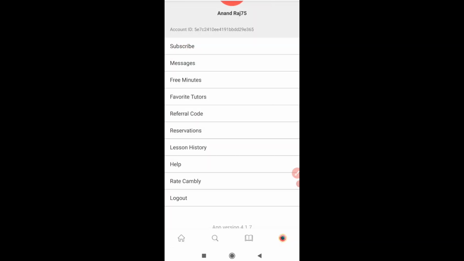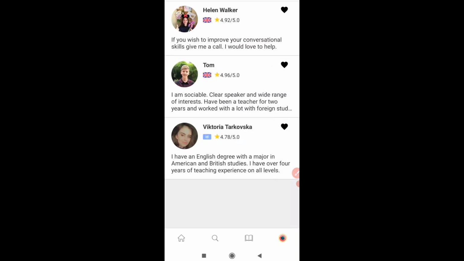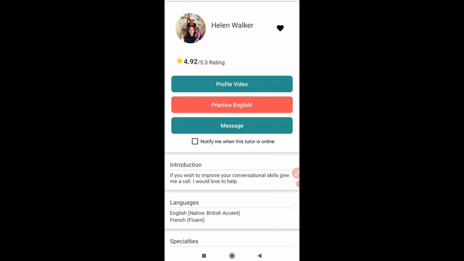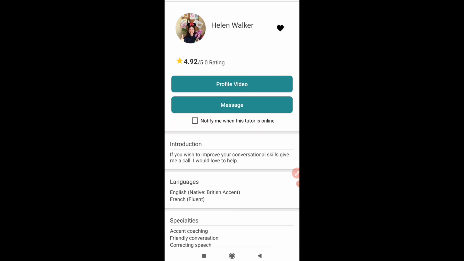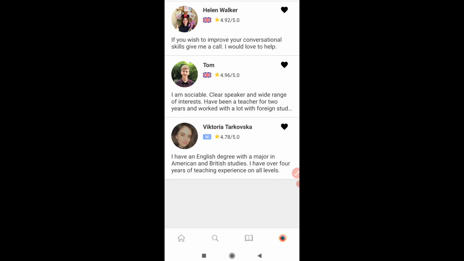Now after the referral code there is a favorite tutor option. This option is for when you like a tutor and want to talk with him again and again. Then you can just click on this heart option and the tutor will be added to your favorite list, and whenever you want to talk with him you can easily talk with him. So you got this favorite tutor option. You can add as many tutors as you want to your favorite tutor list, so there is no problem with it. Just like I have added a few tutors, you can see here.